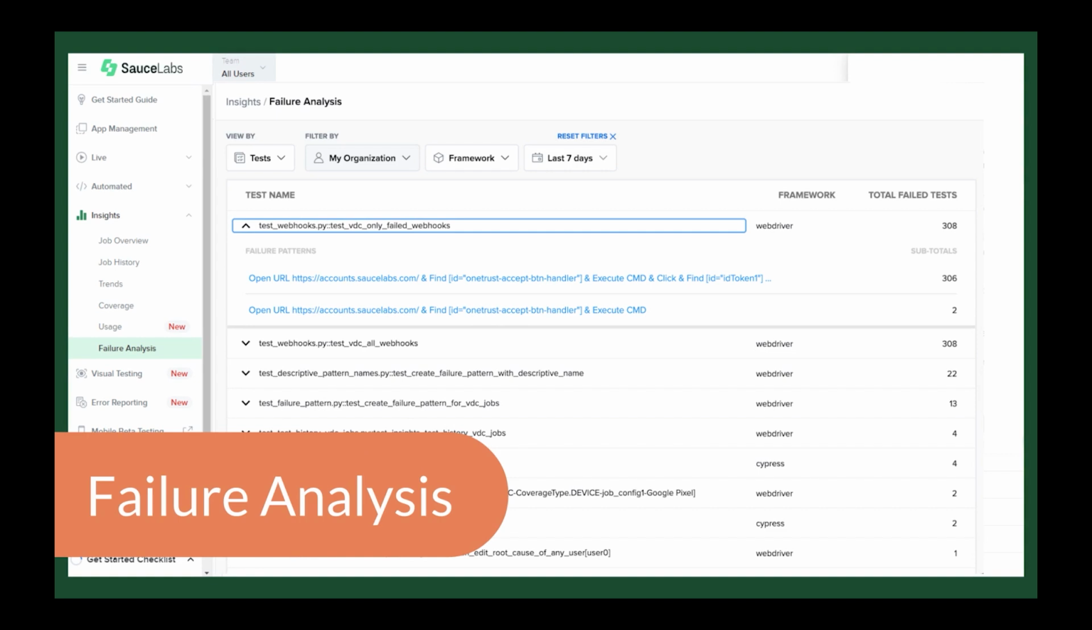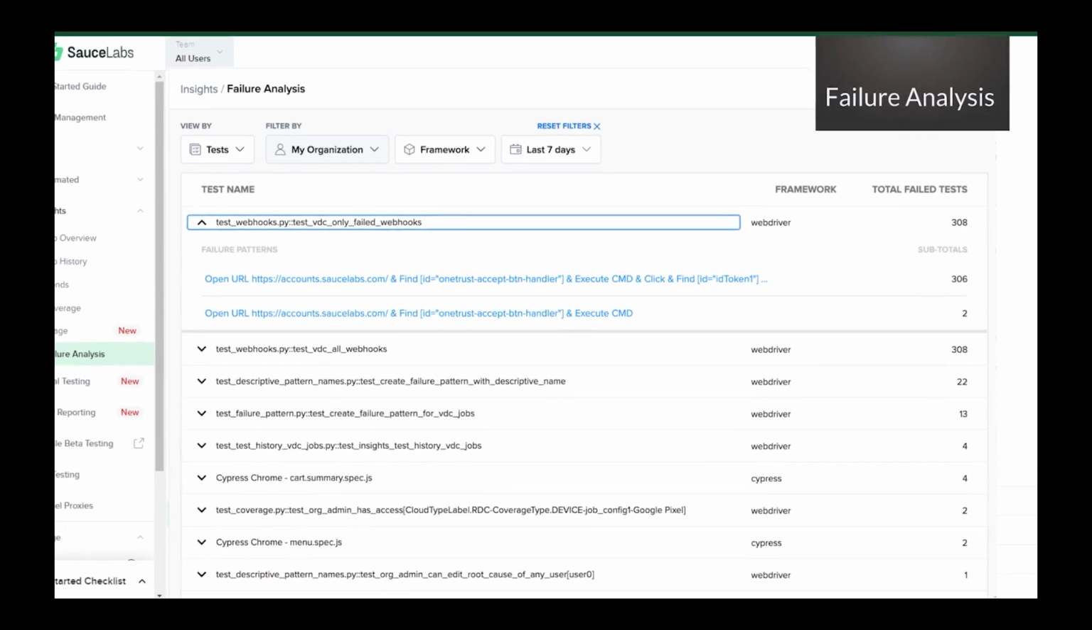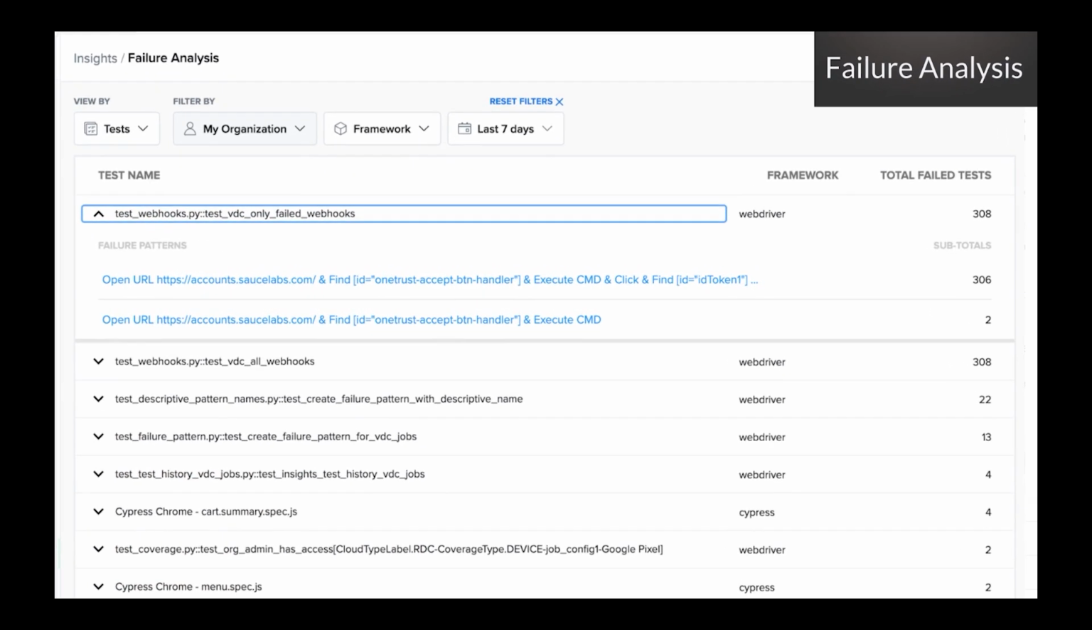Finally, we have Failure Analysis, which exposes Sauce Labs' machine learning results for emerging failure patterns. This allows you to optimize test efficiency by identifying common issues and enabling focused cleanup for tests with the most failures.